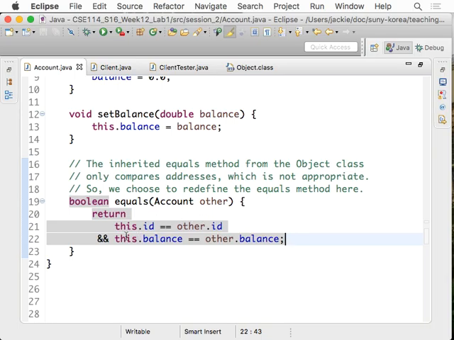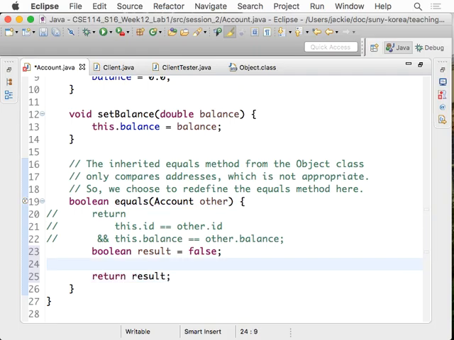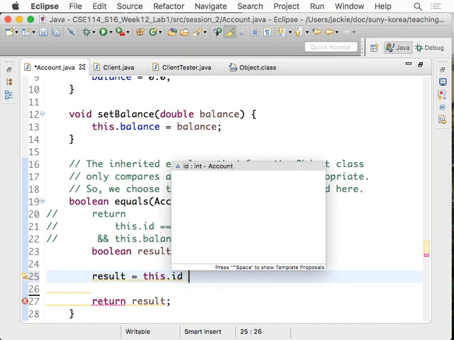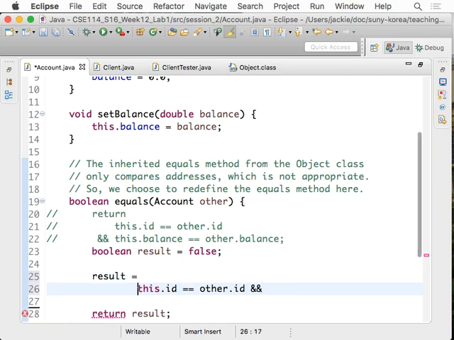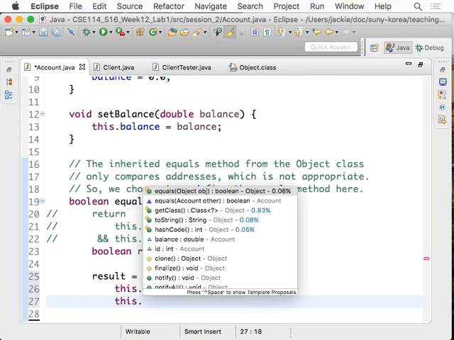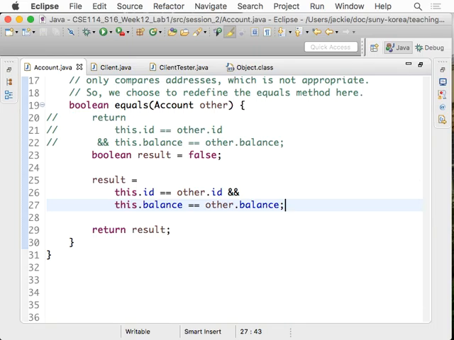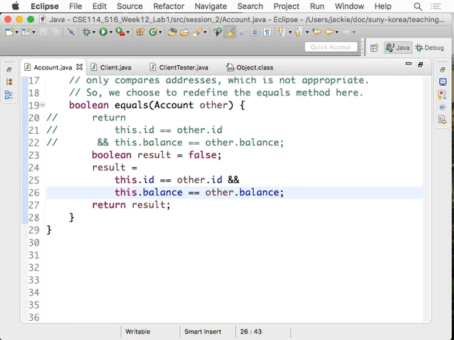Or, let me just give you another version here. That's the simplest one, let me just put that into comments. Or you can say boolean result, initially false. Eventually, it will return the result. Now we have to set the result properly. You can say result is reassigned to this.id == other.ID, &&, pretty much the same as before, this.balance == other.balance. Both will work, so it's really up to you. If you find the longer version more intuitive, feel free, by all means, that's absolutely fine. You've got two versions here.